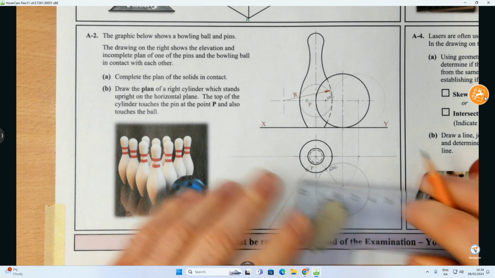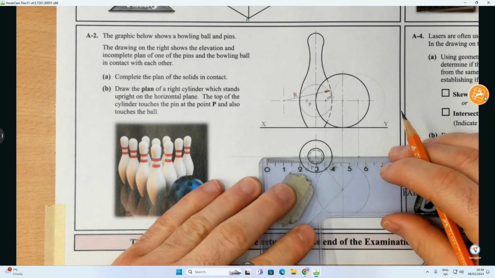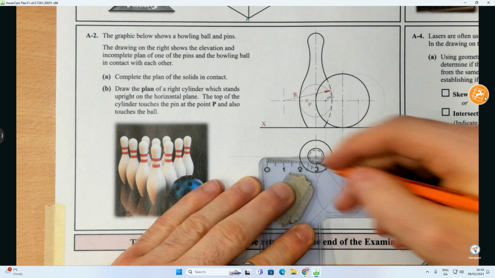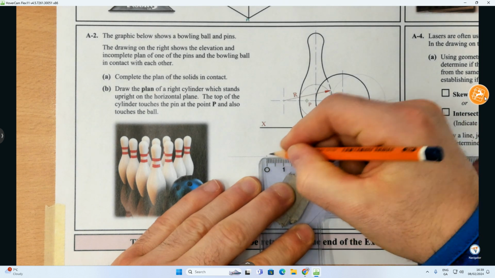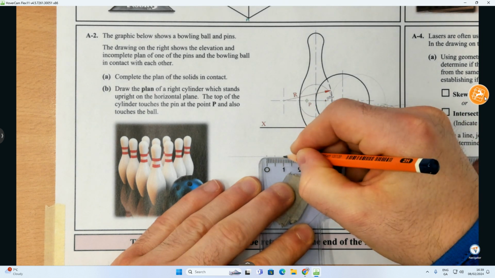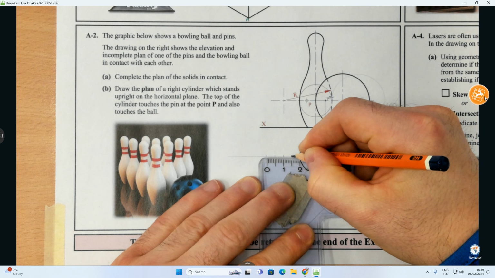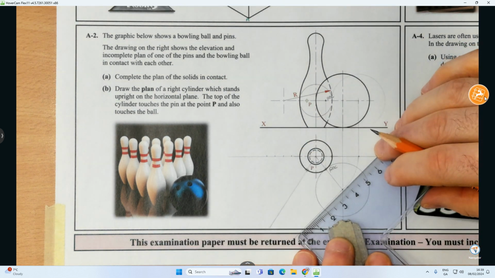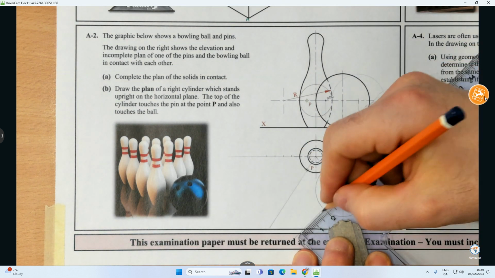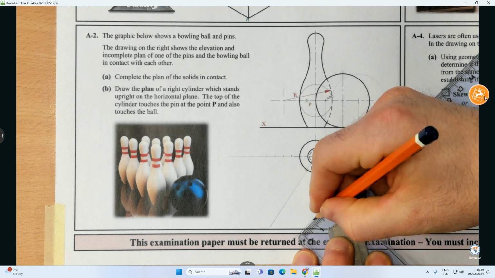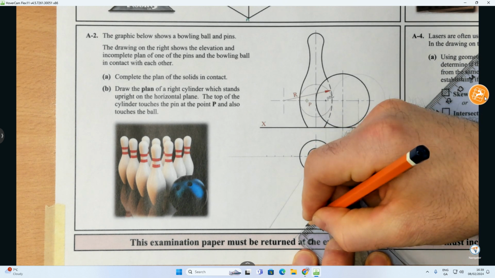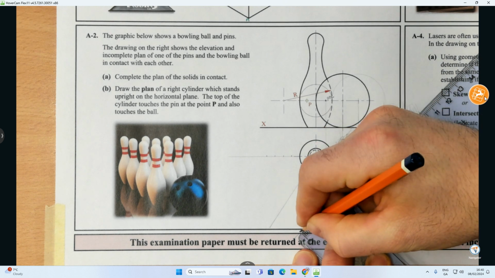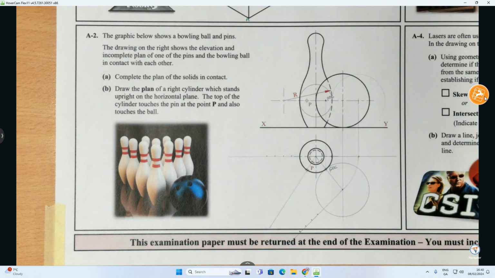Now, from the side of the pin, I'm going to measure out in 5mm increments. I'll just do about 4 of them. I might need 5, I'm not sure. So look, 1, 2, 3, 4. And I'll do the exact same thing from the side of the bowling ball. 5, 10, 15, and it's just kind of gone off the sheet there slightly, but that's okay.